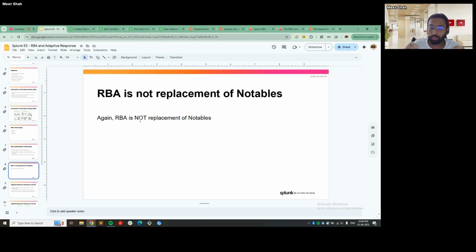increase the risk score, because now you have another set of alert which looks over the risk score for last 1 hour or for last 6 hours, and raise a notable if the risk score goes beyond that. So always remember that it's not the replacement of the notable, but this helps with correlating multiple notables as well.